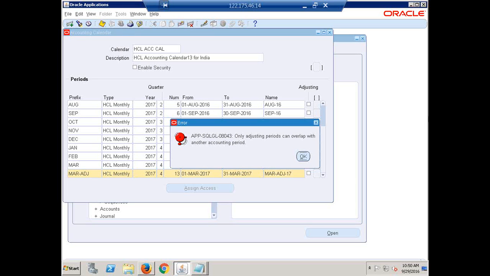See what the system is saying. Just to give you some better understanding, I'm trying to do these kinds of things. What is the system saying? Only adjusting periods can overlap with another accounting period.